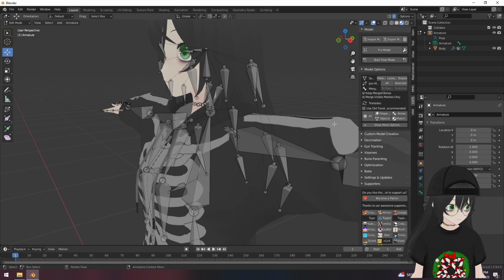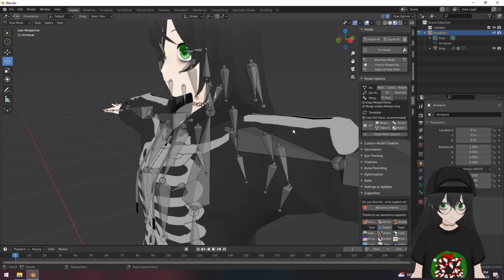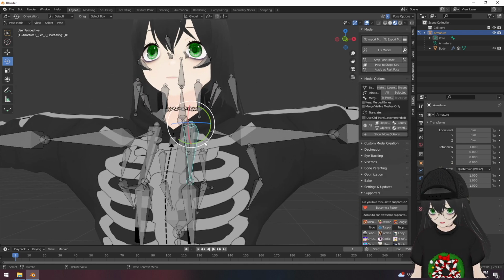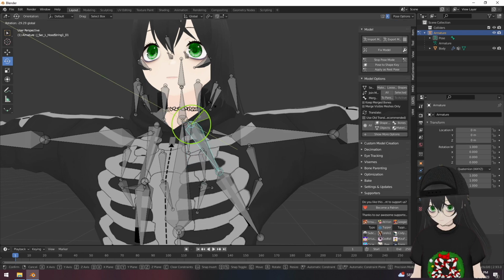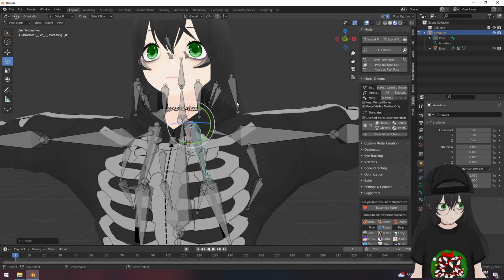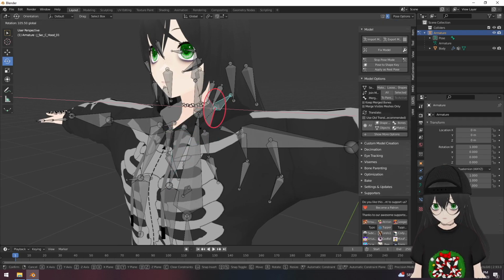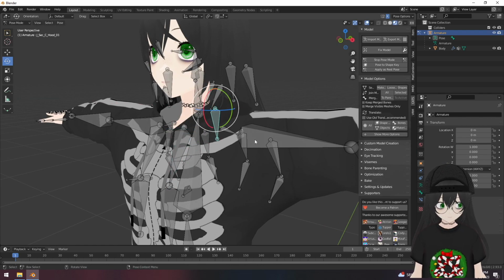We'll also go ahead and keep in mind that certain outfits are going to have more bones than others. So for example, the hoodie itself has got a bone just for the little string, and also one just for the hood. So those are things you may or may not want animated as well.